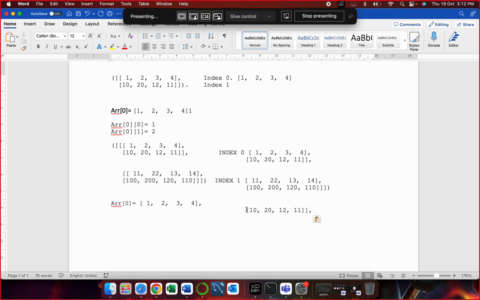I get this as the result. But what if... these are again separate arrays. So every array has its own index. This is again index 0. So when I say ARR 0, again 0, I get the first one. Get my point? I get the first one.